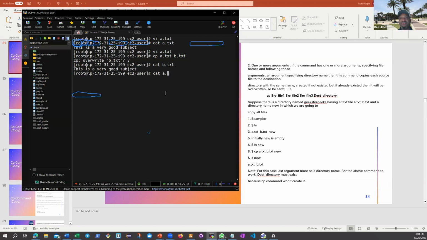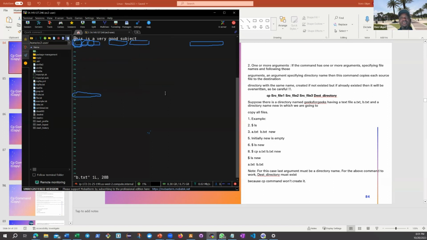So if I do cat a.txt, I have, this is a very good subject, right? And if I want to view b.txt, I also have the same thing because I had copied file A into file B. But let me modify this a little bit, so I can do vi b.txt, right? I want to add something into this file so we have a differentiator. This is a very good subject, and I think I really like it. Okay, let me save and close that.